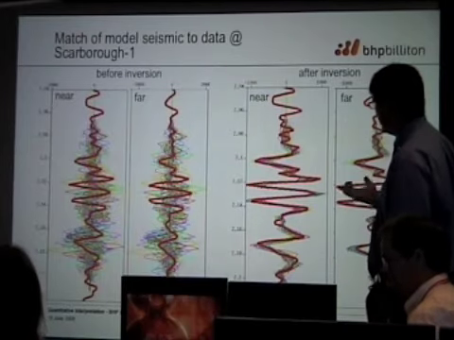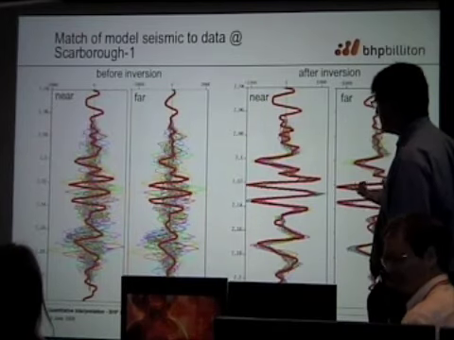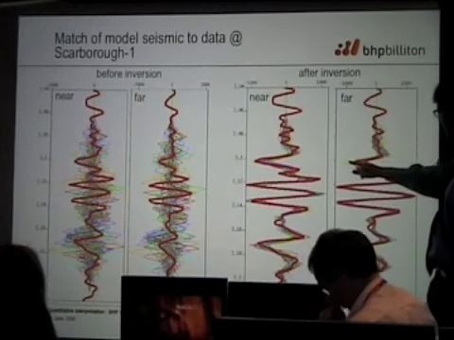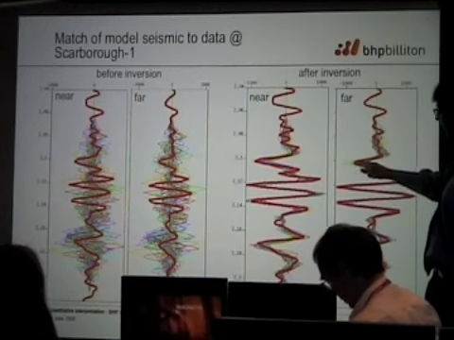You can see, we call these spaghetti plots because it looks like a bowl of spaghetti. This was done so that we simultaneously matched both the near and the far stacks to within the expected signal to noise ratios. And again, these are the synthetics of all the individual models at this point at Scarborough 1.